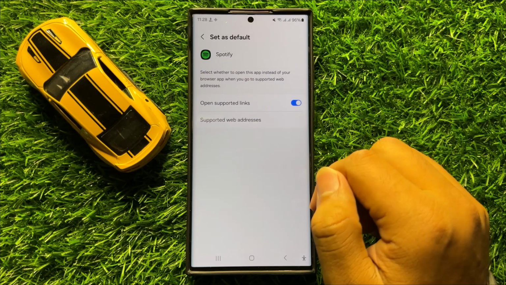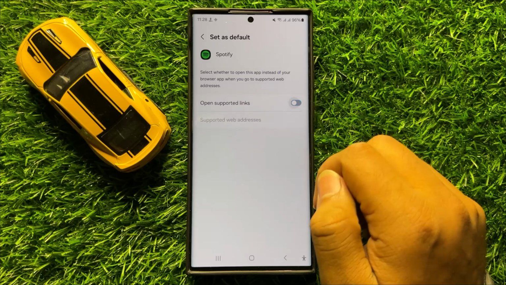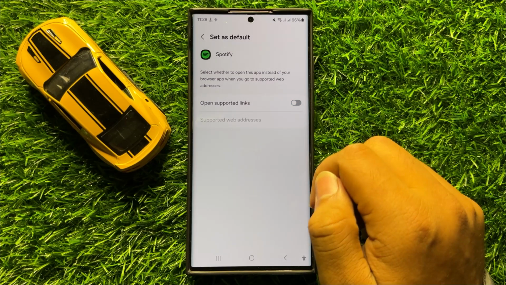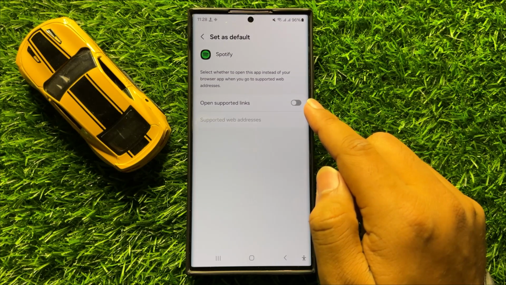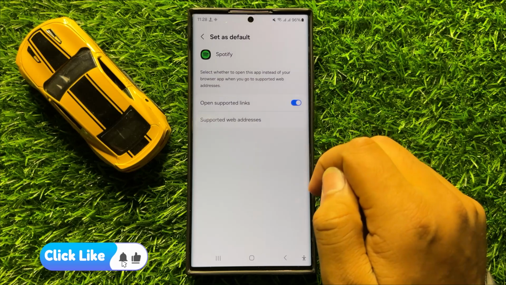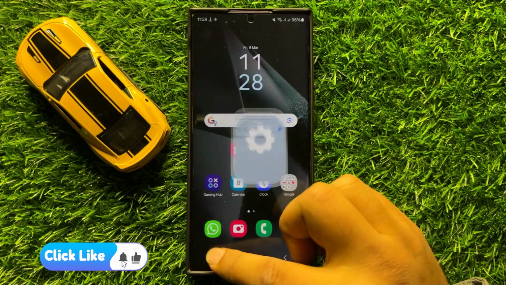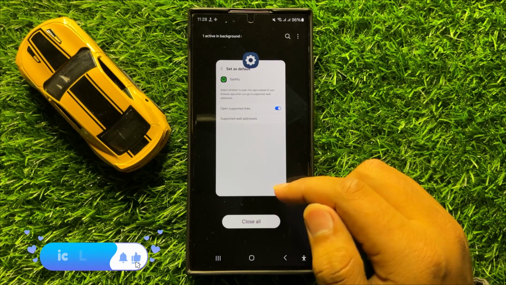So if you want to disable in-app link handling, then turn off this button, and if you want to enable the in-app link handling, then tap on this button again to turn it on. So with this button you can enable or disable in-app link handling in Samsung Galaxy S24 Ultra.